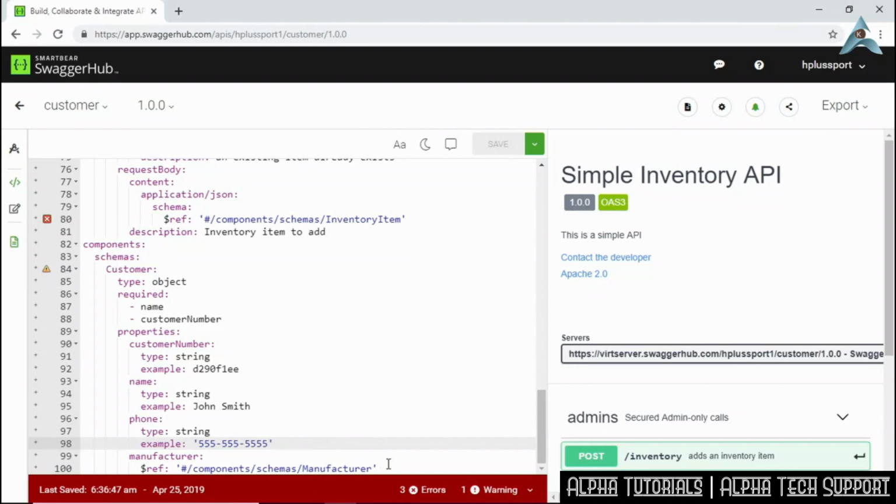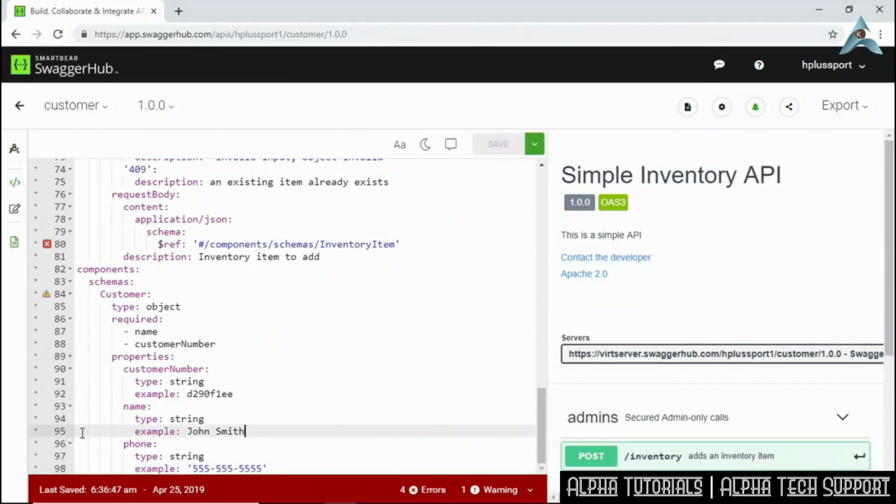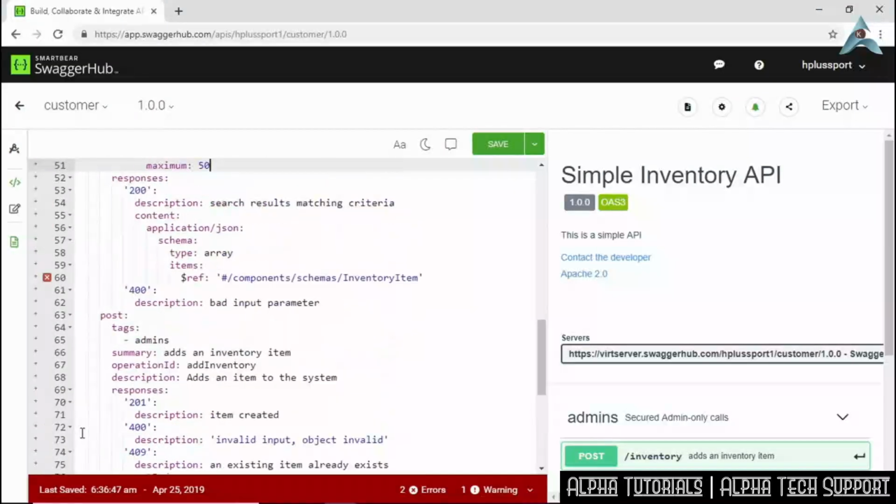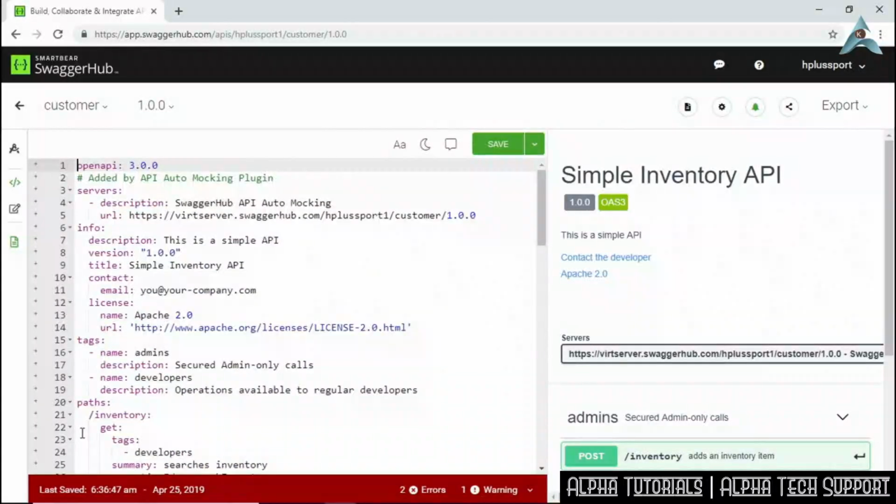Okay, and then at this point we can remove the manufacturer field. So we have a customer schema defined within our component section, and we can now navigate to the top of the API definition to start making some additional changes. You'll notice that we have the servers object, which points to SwaggerHub's auto-mocking capabilities. We'll leave that in place for now.